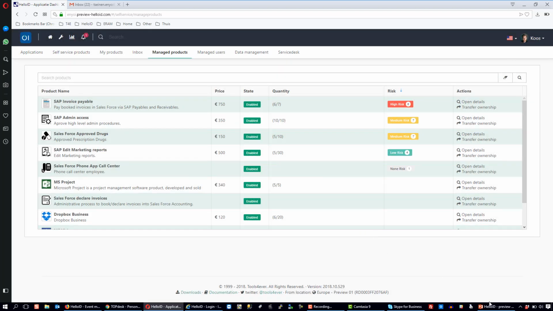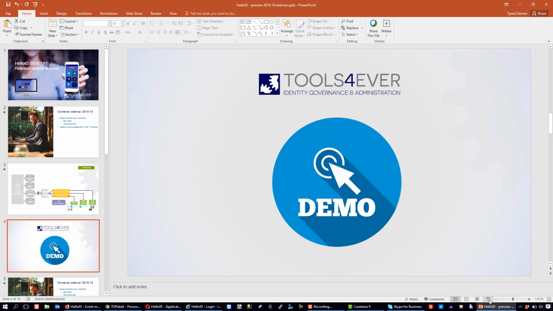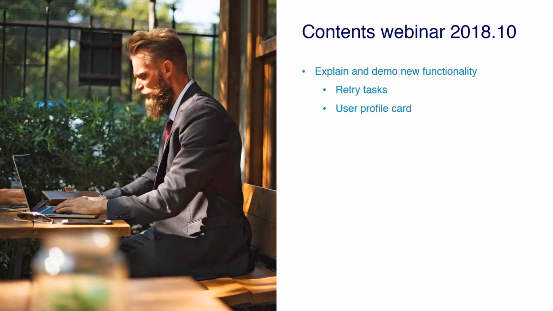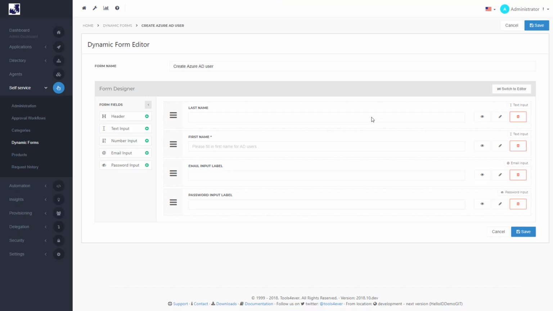Okay, so let me go back to the PowerPoint presentation. So I already covered the retry task and the user profile card, and now I'd like to give a heads up on the coming release 2018-11. That's the November release, and I already covered that the last time, bits and pieces, but I did that with screenshots. Today I will give a live demo based in our demo environment, and that's going to be part of the service automation. And that's the dynamic forms. So with that new version, so you only have to wait for another month, we will release the first version of the forms builder.